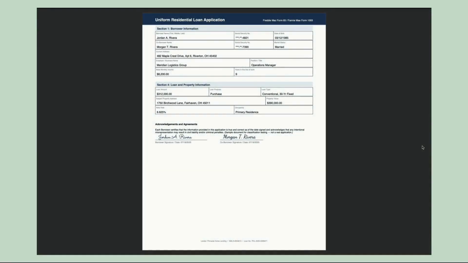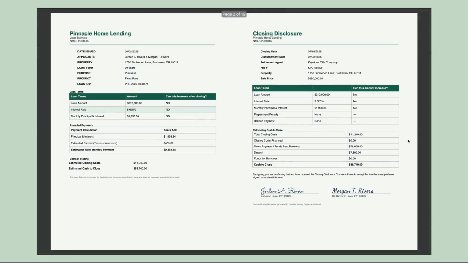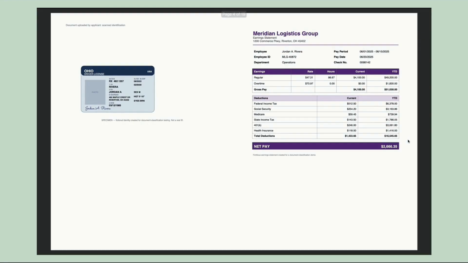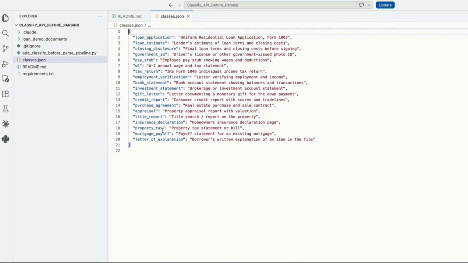A real-world document package is never just one thing. From applications, to loan estimates and closing disclosures, to driver's licenses, earning statements, and more. Rather than processing every page, you can classify the pages first, so you handle only the ones that matter. Let's dive into the implementation.